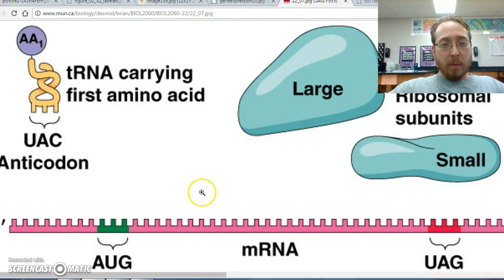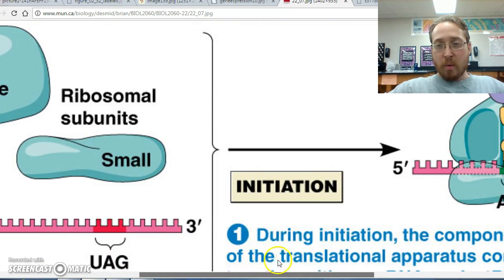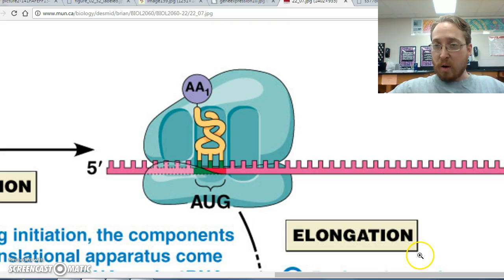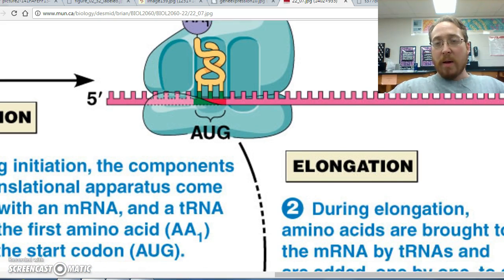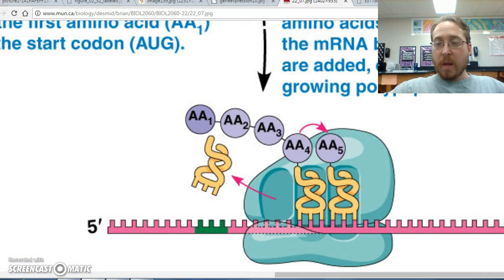Well, if we review a little bit, we've got the mRNA copy of the gene. We've got tRNA, which bring amino acids. We have the large ribosomal subunit and the small ribosomal subunit. And those things will bind together to get us started in this process. mRNA, small, large, and then our first amino acid. Now, it's here things get interesting.